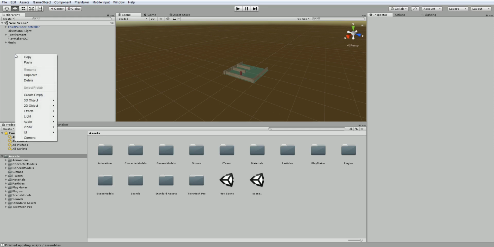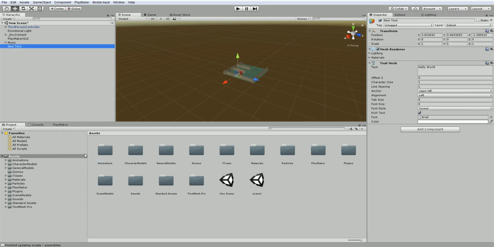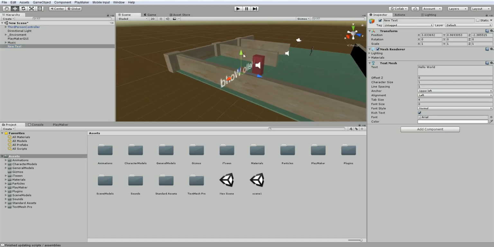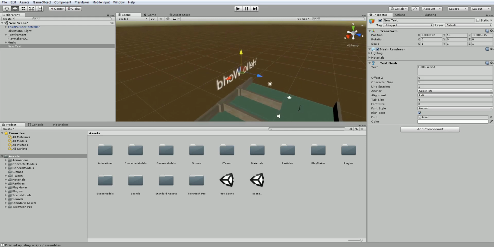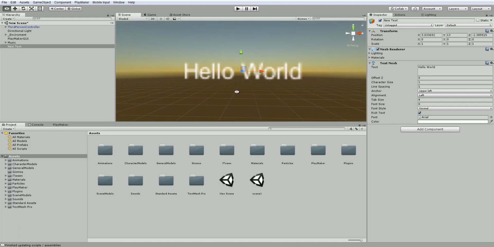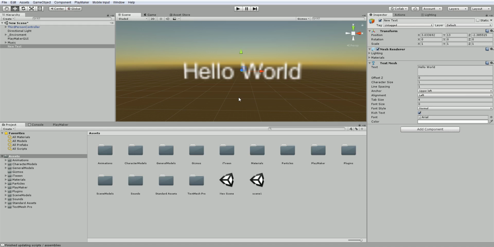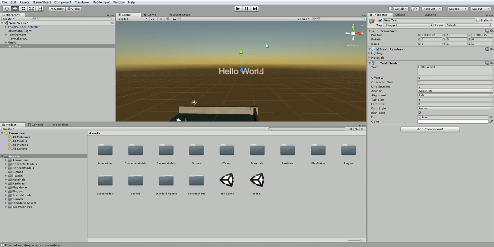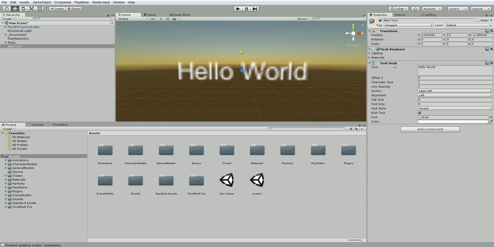If we right click here and we choose 3D object, we have the built-in Unity 3D text here. So let's just click this, and I'll zoom in, it's way over there. Drag this up a bit so I can see it better. And as you can see, it's text. It sits, three-dimensionally, in our world. And it starts off with the words "Hello World." And as you can see, it's fairly pixelated. This is not very sharp text.